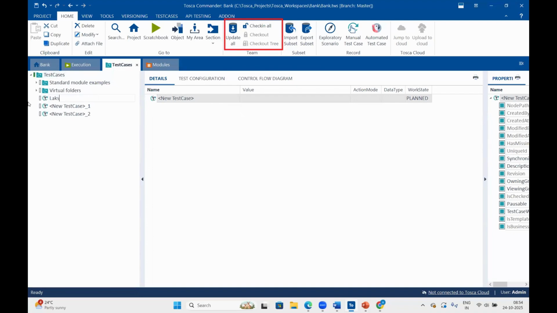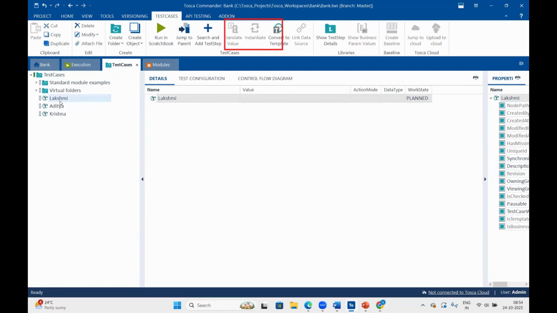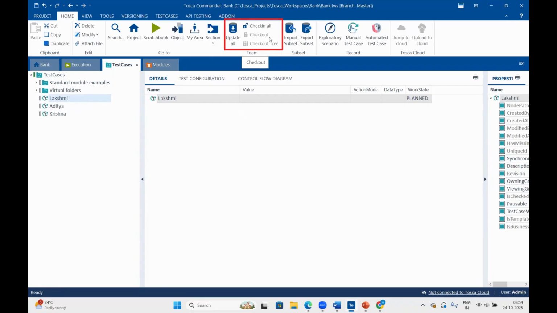So Lakshmi is working on this particular test case, and Aditya is working on this particular test case, and then Krishna is working on this particular test case. So who are working on their test cases, each and every team member can see those test cases flow, because we all are working in the common repository, that means a single environment only. Clear? We can see each person's test case flowing.